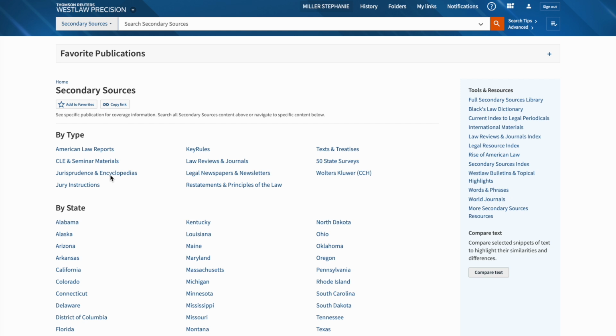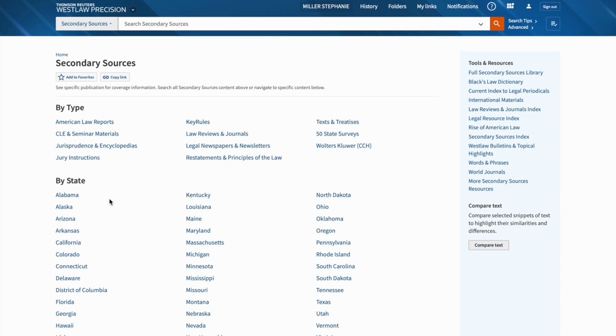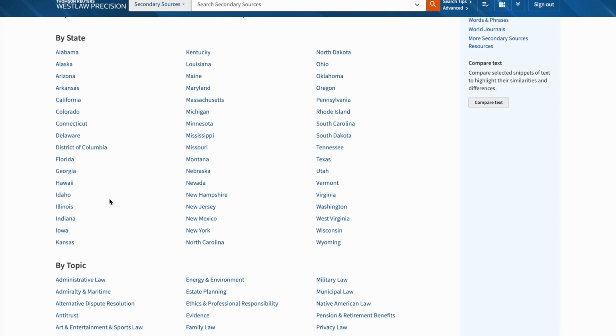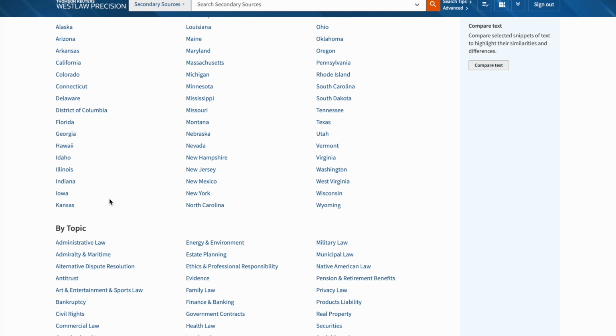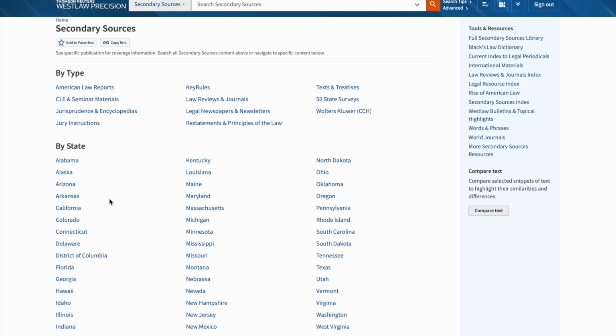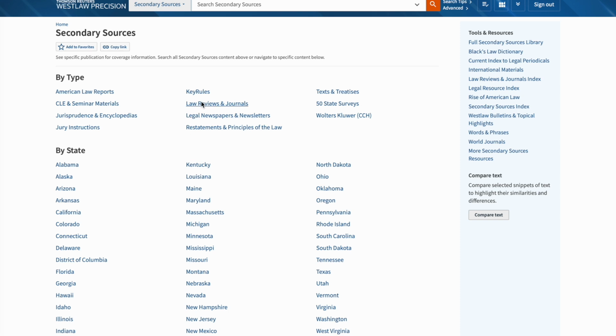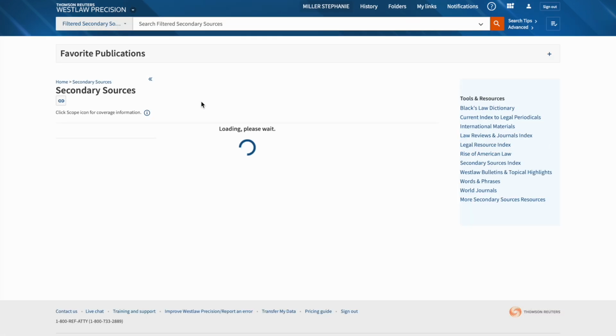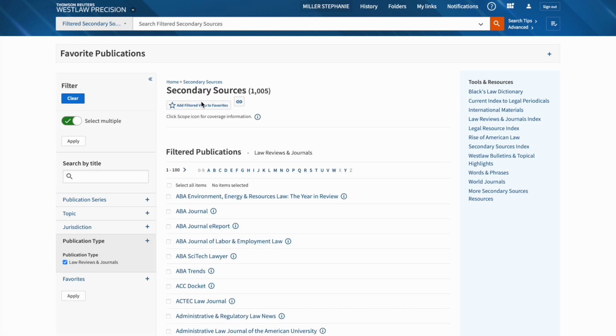Now my choices are by content type, jurisdiction, or topic. If I know that I'm researching an area of developing law, then I should consider a search in law reviews and journals. Any search performed on the following page is limited to the 1,005 law reviews and journals on the Westlaw platform. As an example of a basic keyword search, I'm going to look for the terms Bitcoin and currency.